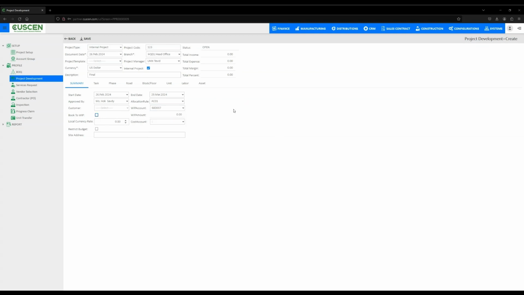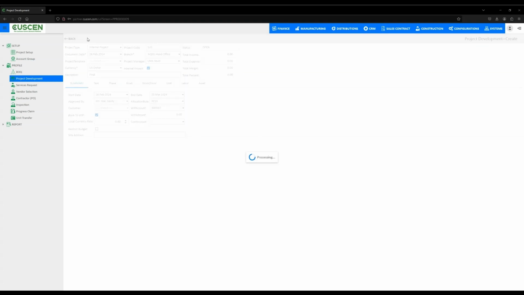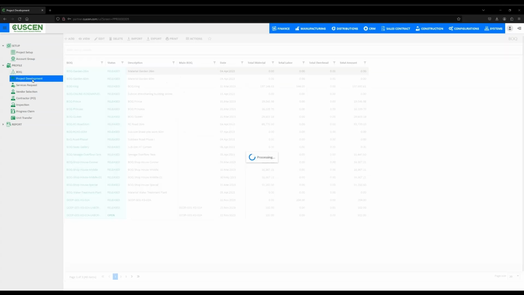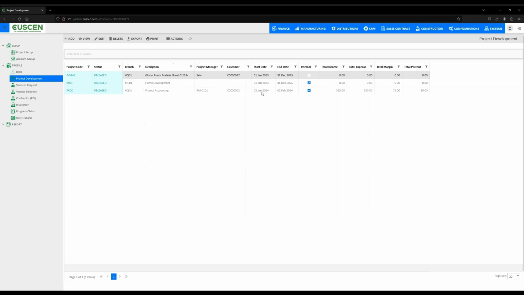You also have options to manage your budget, like the book to VIP, work in progress, checkbox, and fields for local currency rate, which are essential for financial planning. With all the details filled in, hit save to add the new project to your dashboard. And that's it. With the Cuscen system, managing a project development is streamlined and efficient.